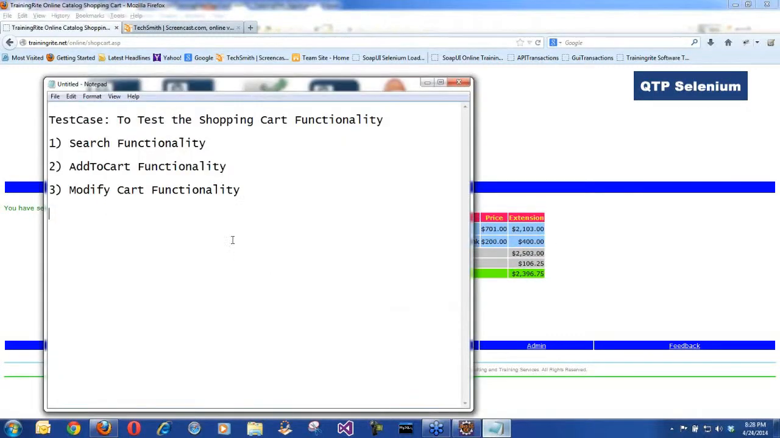So the idea here is: is the search functionality working? Yes, it is working. Add to cart, is it working? Yeah. If I add 1, is it showing me 1? Yeah, but that's how you add to cart. But then you can modify it.